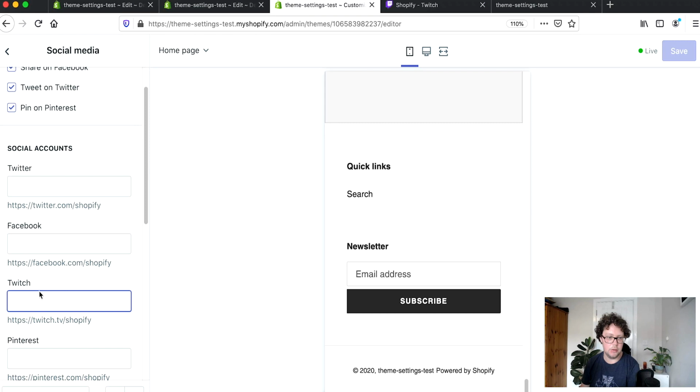So we're seeing here the Twitch setting is appearing below Facebook and Twitter. This means if you're creating your own settings and want to reposition anything yourself, you're able to do that from within the settings file. So let's move over to the footer section now and get everything tied together and working.